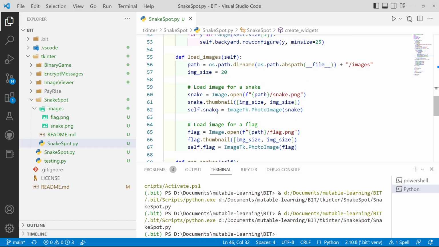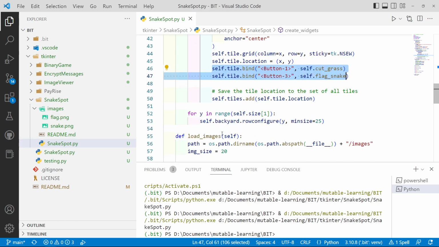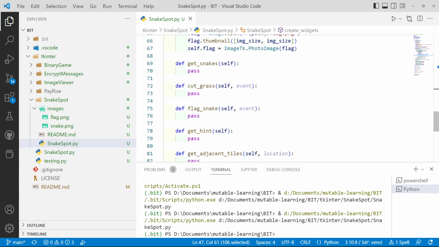Nice. Okay. Well, I tell you what, we set up these bindings here. How about we fill in some of those functions? How about we do the flag snake one? Because that way we can test out the right click. Yeah, all right, let's do that.